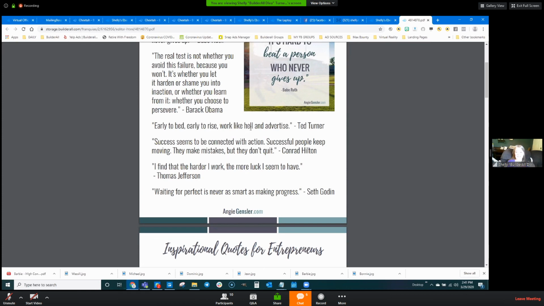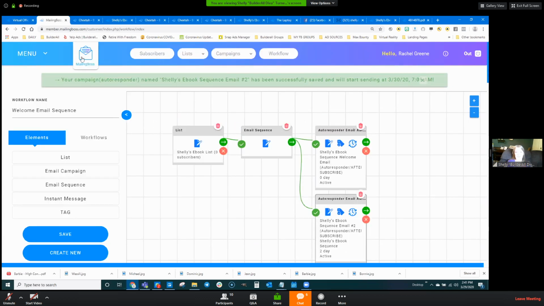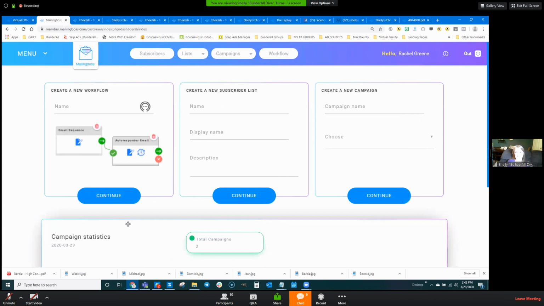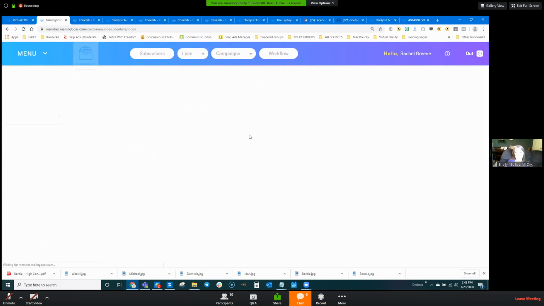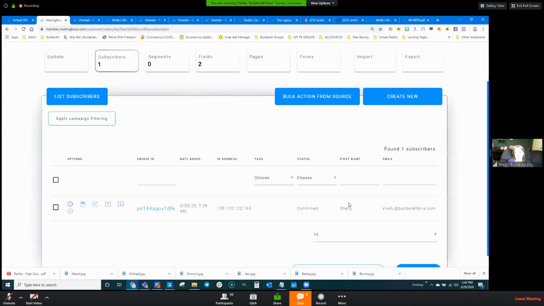So now let's take a look, and we're going to jump into Mailing Boss. And we're going to take a look at, did this subscriber come in and are they listed as confirmed? So if I go into Mailing Boss, I'm going to save this workflow first. And then I'm going to go to the Mailing Boss homepage and we'll go to lists and then lists again. So there's my ebook list. And amazingly, I have one subscriber.